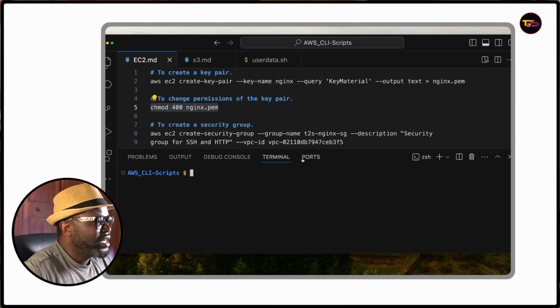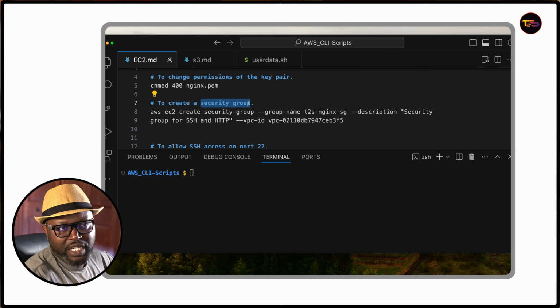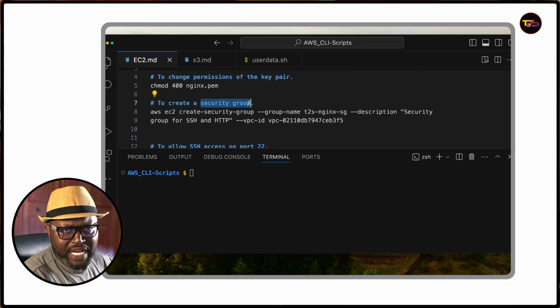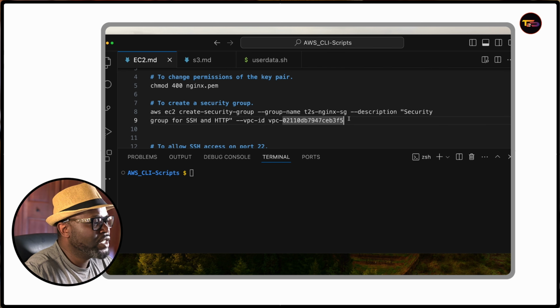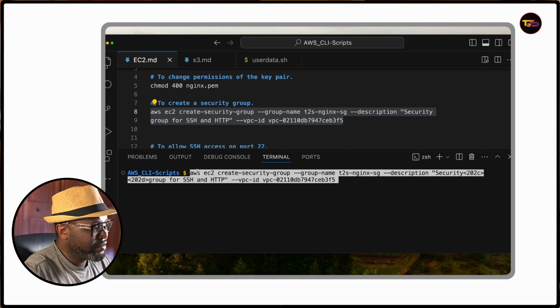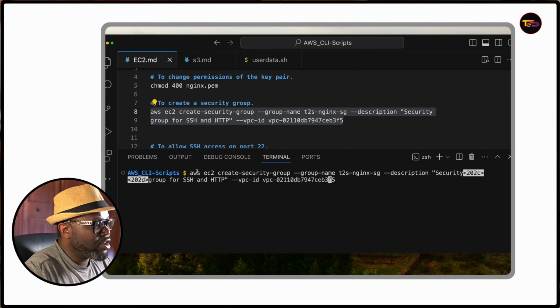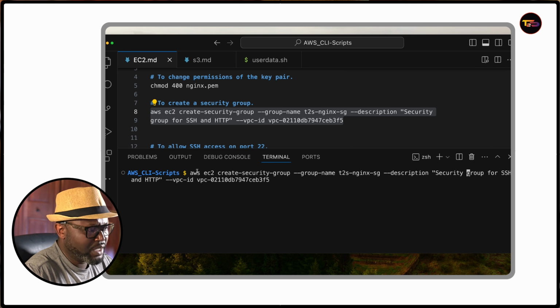And next, we need to create a security group. A security group in AWS is like a firewall, meaning it controls traffic coming in and going out of your resource. Again here we copy the command to save time, but we want to make sure that the command is correct in terms of the syntax, which I'm fixing now. That looks correct. We're going to create a security group.